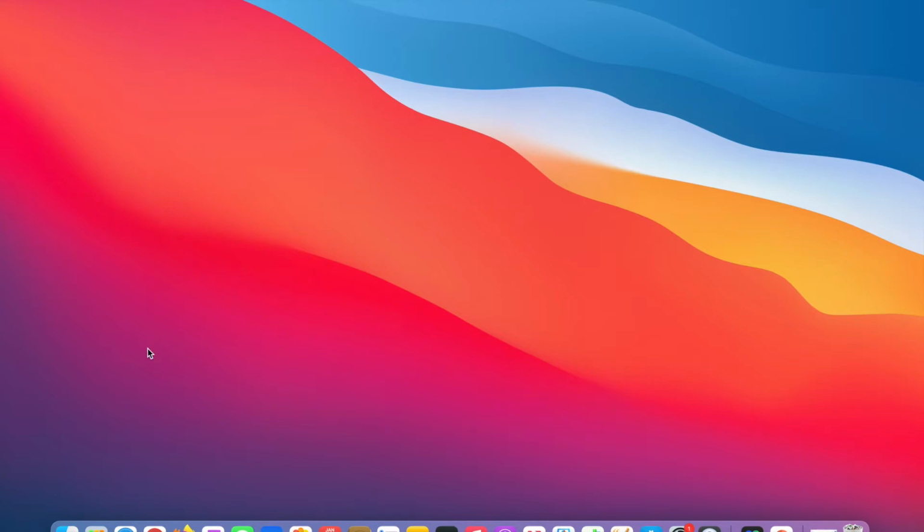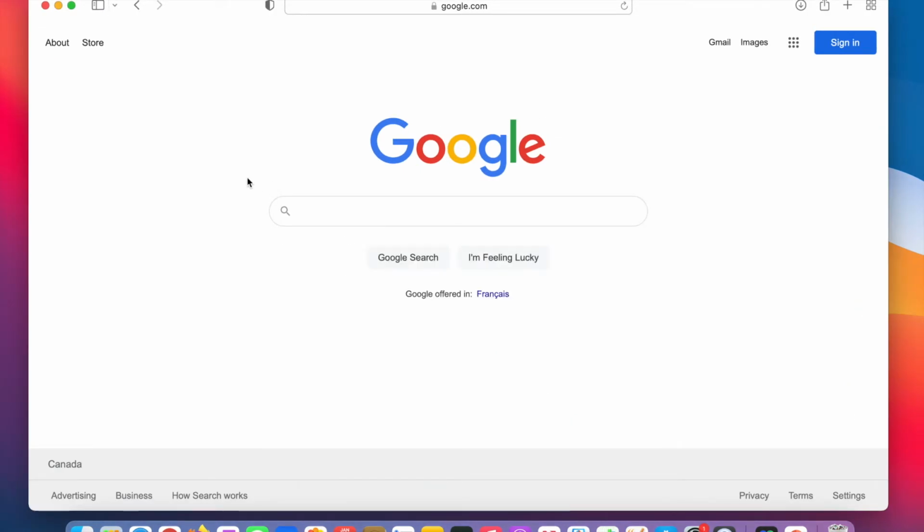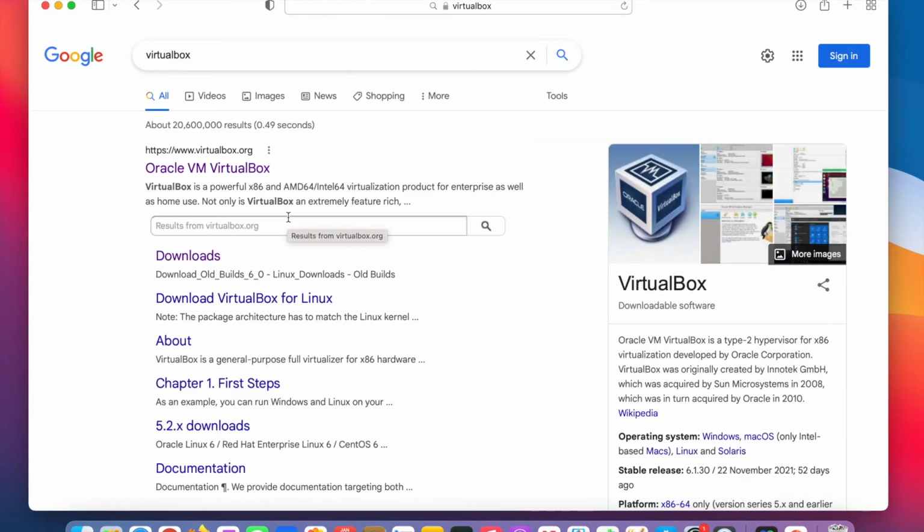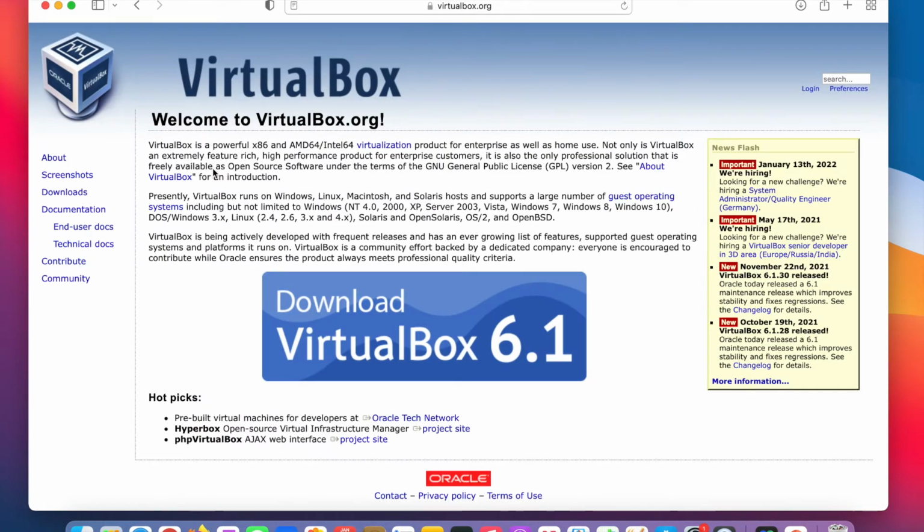You can pull up any browser of your choice. I will use Safari. On Google, search for VirtualBox. The first link on the list should be the one to use, but make sure the root domain is virtualbox.org, like you can see here. Click on the link and this takes us to this page. The latest VirtualBox will show up here. At the time of recording this video, it's version 6.1. So I'm going to click on the hyperlink, which will take us to the next page.